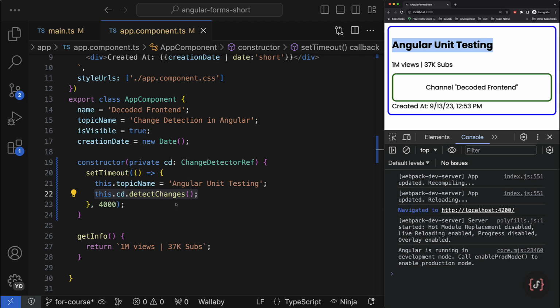And please remember this guy, the detectChanges method, because in unit tests we will be using it quite a lot, because in unit tests you manually control the change detection process. Yes, in the latest version of Angular you can do it automatically as well, but a lot of unit tests are already written with this approach where you manually trigger the change detection.